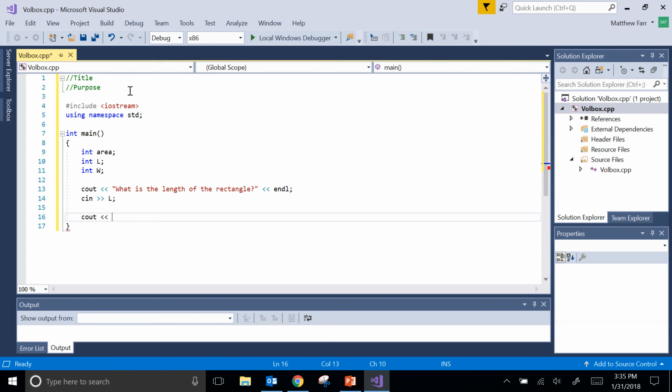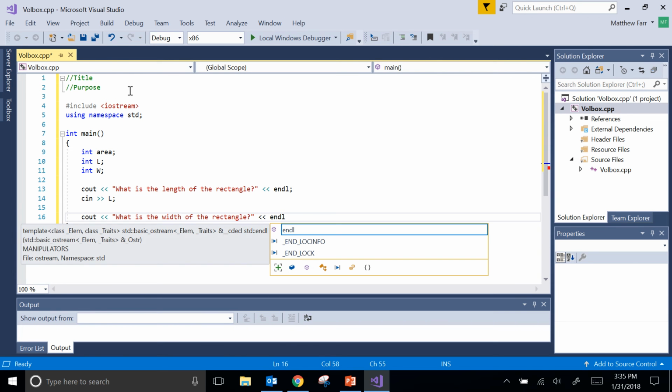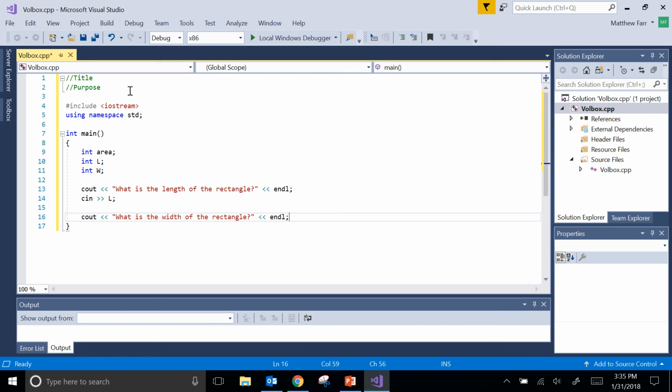So now we need another cout statement. I need the width before it can calculate. So I'm going to ask the user, what is the width of the rectangle? Notice I'm using capitals, I'm using punctuation. Again, you want this to be professional looking. You don't want things with a bunch of errors. I'm going to end that line.